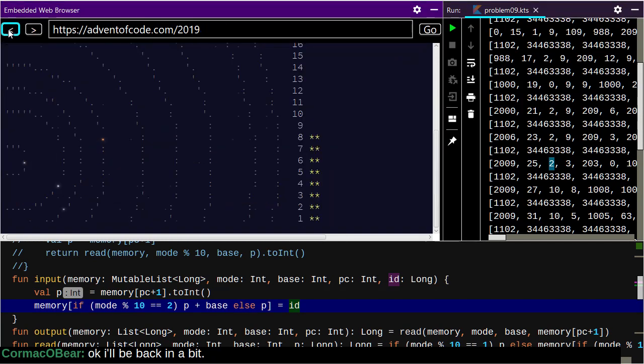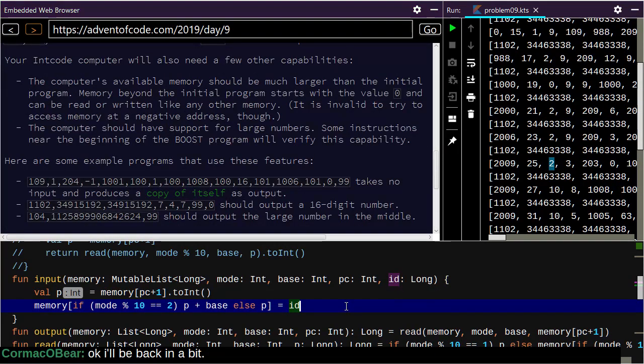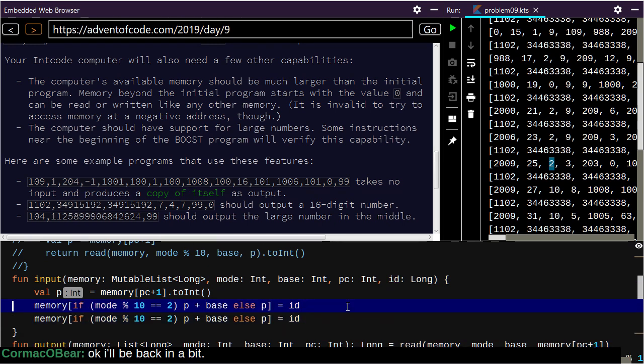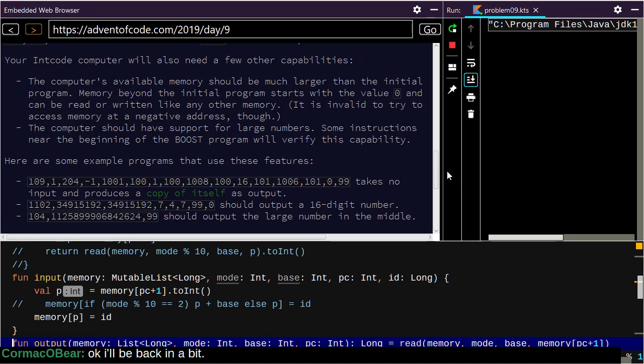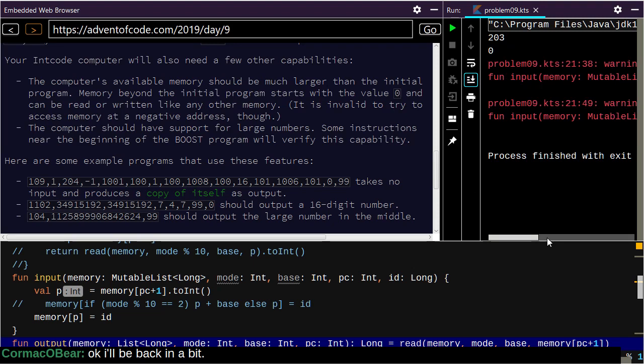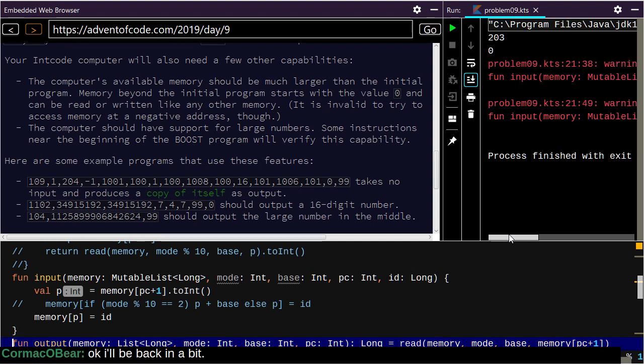So I'm not too excited about this. I'm thinking probably I did this incorrectly. Probably I can just say this is a memory address that we write to. It's not in a relative addressing scheme. Yeah, it still fails. Mode is never used. So I don't know what's going on.